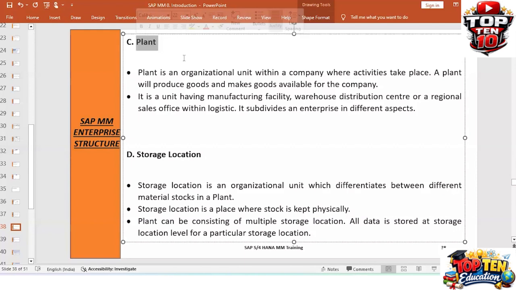Activities can be production, distribution, assembly, packaging. So like this, there are many activities to be done as per the requirement. Whatever and how many activities you have, you can create those number of plants under one company code. So one plant can be having one manufacturing facility, warehouse, distribution centers, or a regional sales office within logistics. Further, it subdivides an enterprise in different aspects.